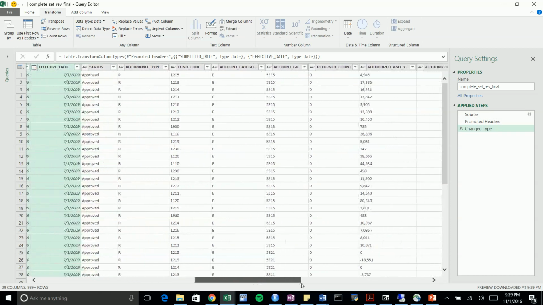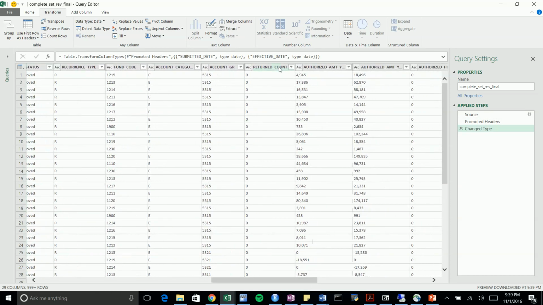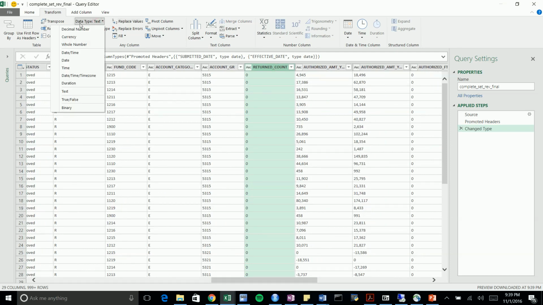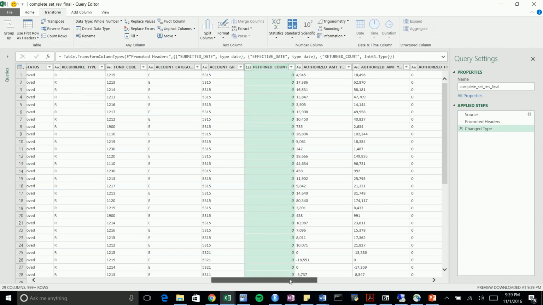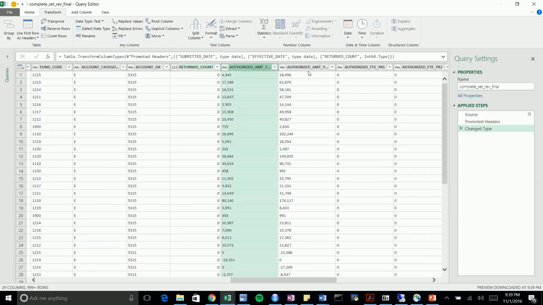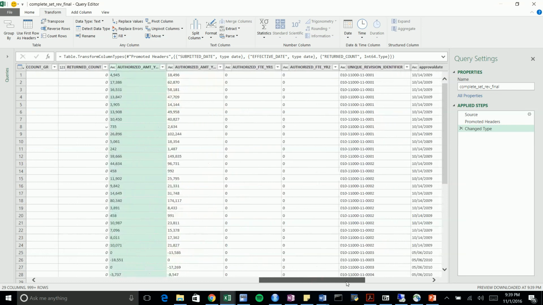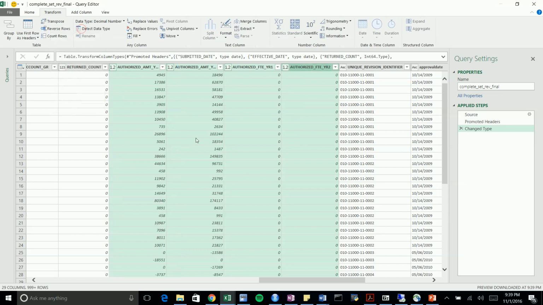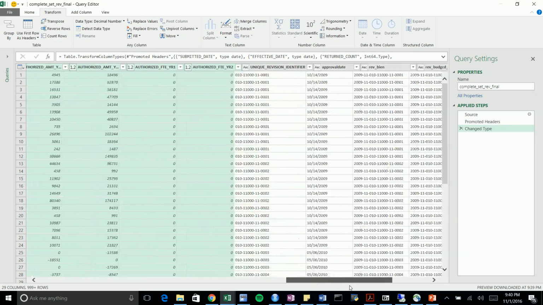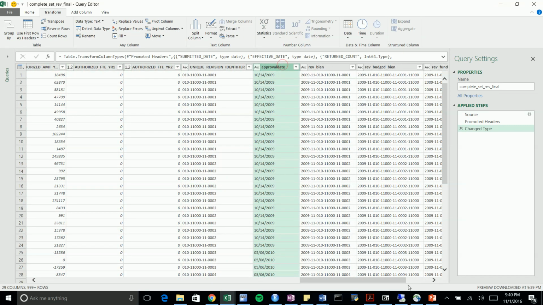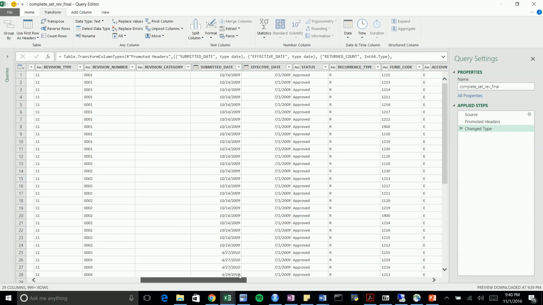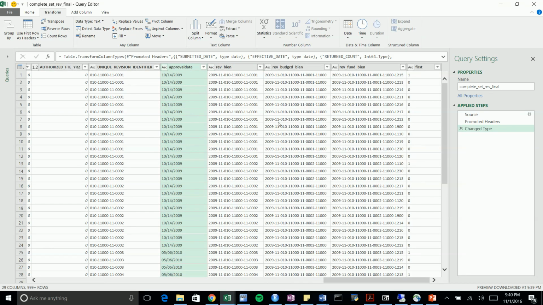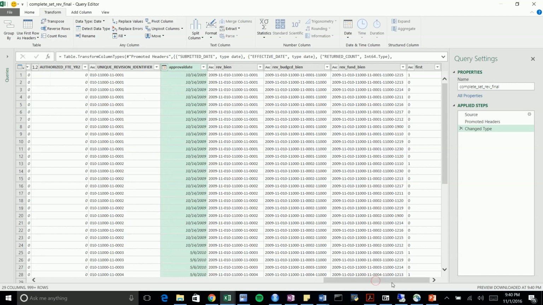Let's see what else we want to change. Okay, let's change return count. This should be numeric, so let's change this to numeric. Authorized amount all the way to FTE year 2, let's change these all to numeric as well. I'll make these decimals in case some of them have decimals in them. Oh, here's approval date. Let's make sure, so we had effective date, submitted date. Let's make approval date a date type as well. Okay, so that's approval date. The rest of these look good. I'm going to make this numeric too.